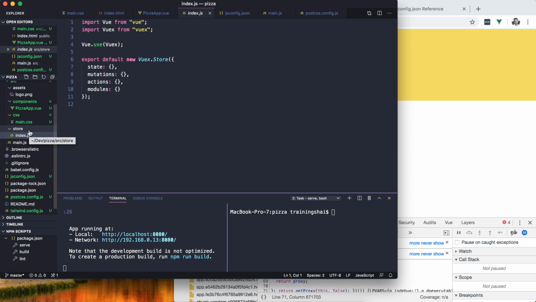The Vue command line tool, when I did Vue create, I told it that I wanted to use Vuex as somewhere to store my data, which is why it has automatically created this store folder for us. You can read up on Vuex, but I'll talk a little bit about it as I go along.